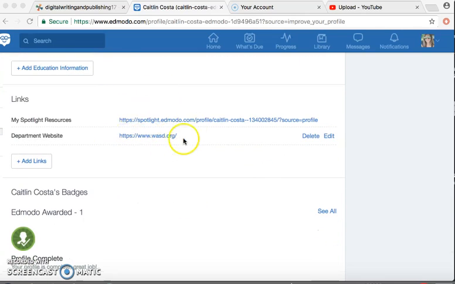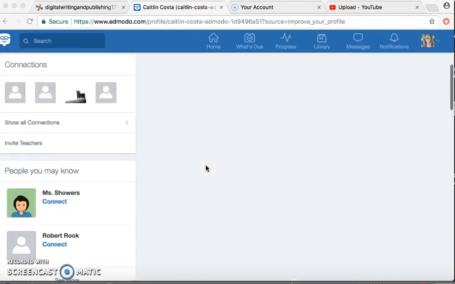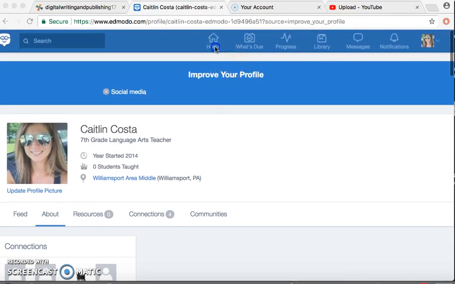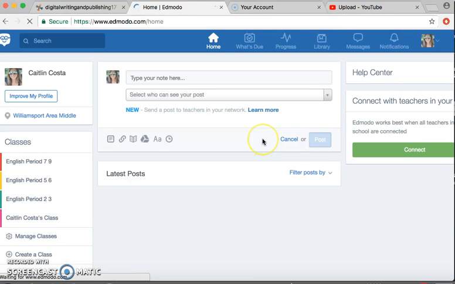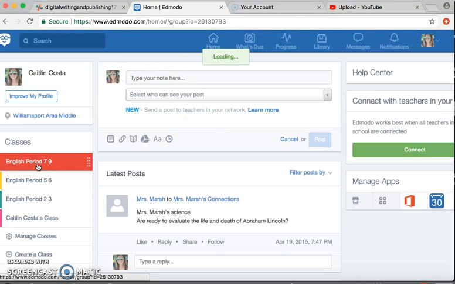What I like is that I can have my school's website on here and whatever link that I choose to add to them, so that the kids can go find whatever I'm asking them to look for. When you hit the home button, when it loads, you'll find that you can type and post just like you would on Facebook.